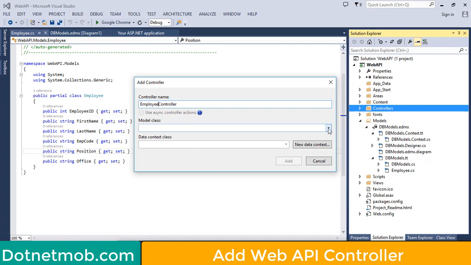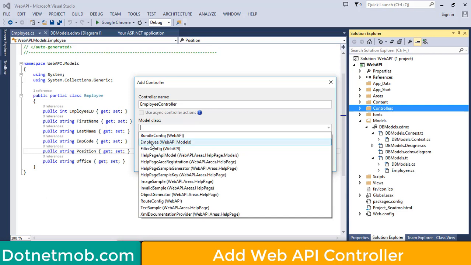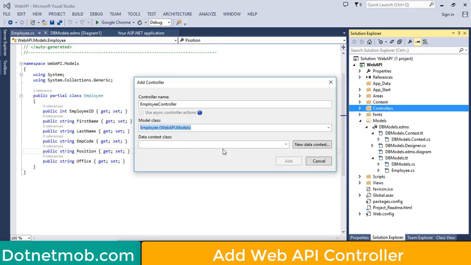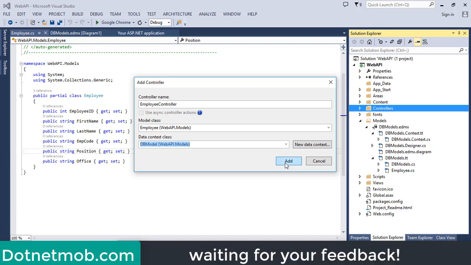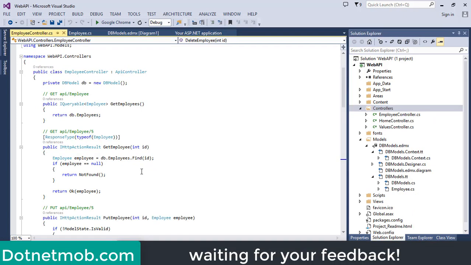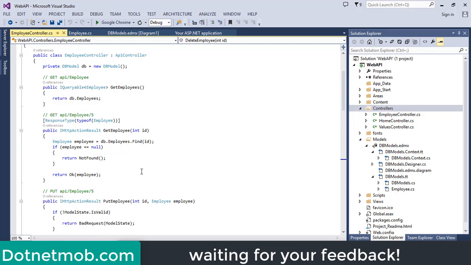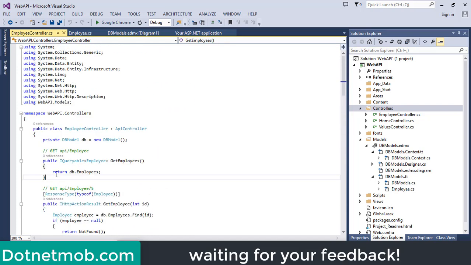Then I will select the employee class as the model class. Here it is. And for the data context class, we will select DB model. This is the class we were talking about while we created the entity data model. We will create an object of this class in order to interact with the SQL Server database using entity framework. Click on add. Inside the controller, we can see some web API verb actions in order to do operations like insert, update, and delete. So let's look at each of them first.